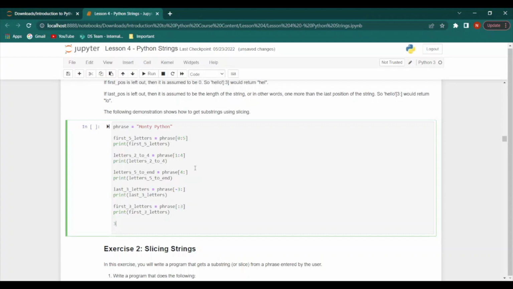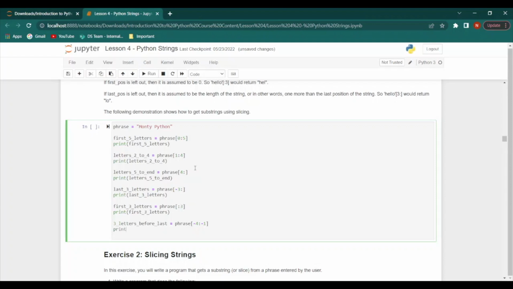Now let's say we want 3 letters before the last one. So we will specify 3 letters before last: phrase[-4:-1]. And then we print 3 letters before last.